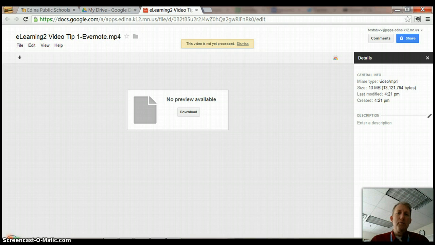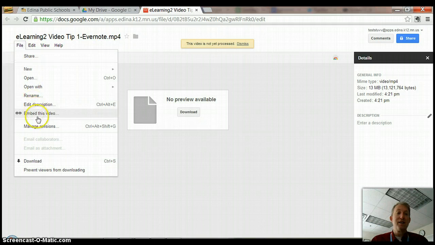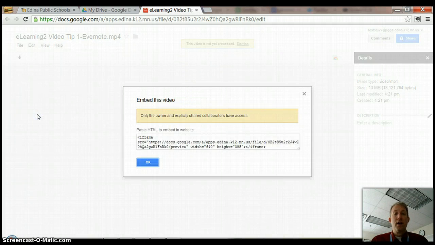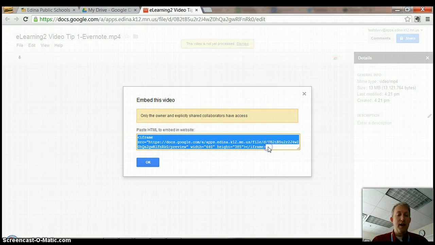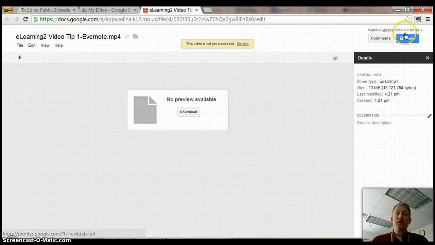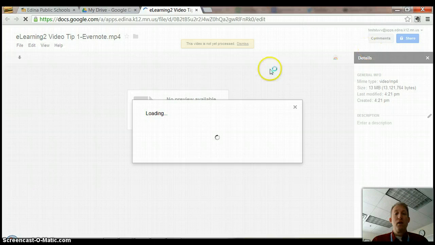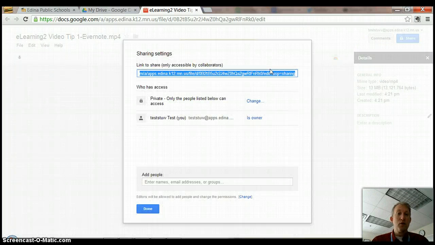When it first comes up, it still needs to be processed, so you won't necessarily see the video itself, but you can embed the video. So I'm going to go up here to the File menu and select Embed This Video, and I'm going to grab the code and copy it and click OK. Under the sharing settings, right now it's set to private, only you can see it.